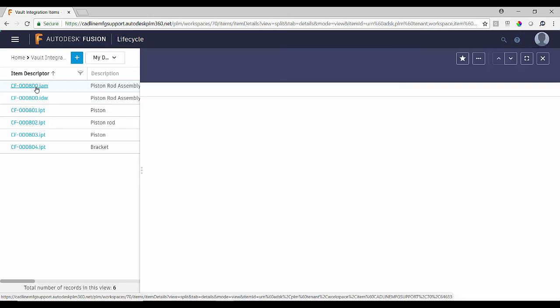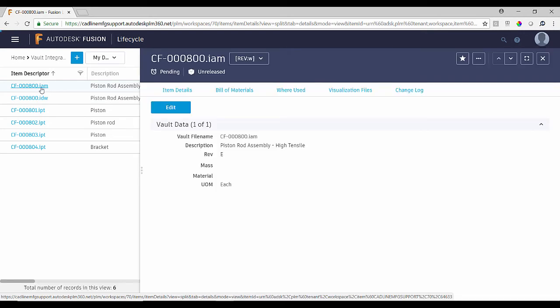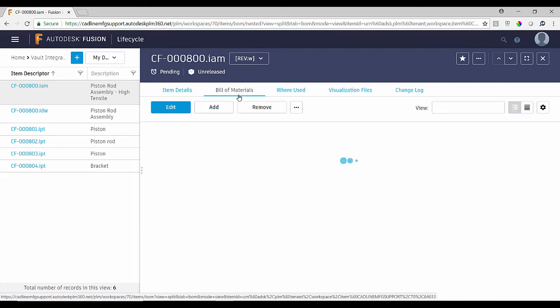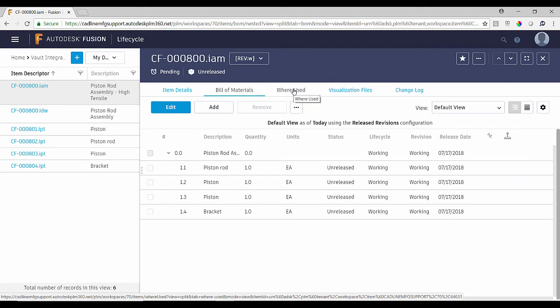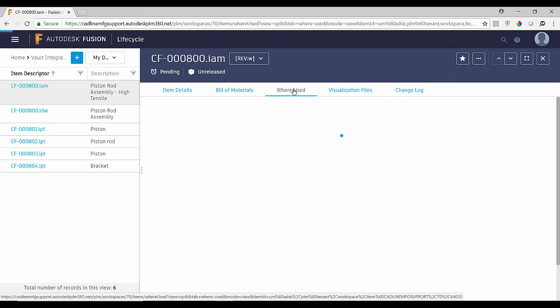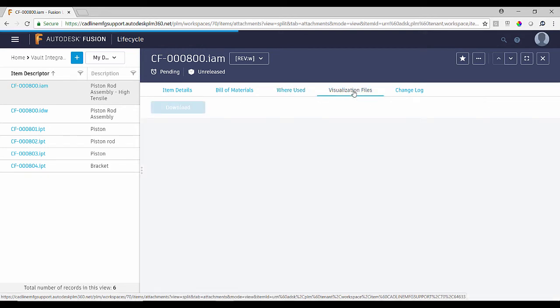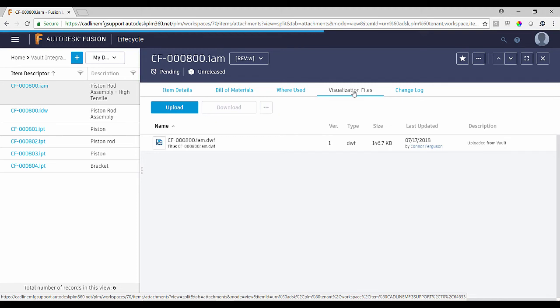So if I take a look at the assembly file here, I get the map data, I get the bill of materials, I can see that it was used inside of the IDW file there, and I also get the DWF attachment file to view inside of the Fusion Lifecycle. All of this is configured using the AutoConnect app.